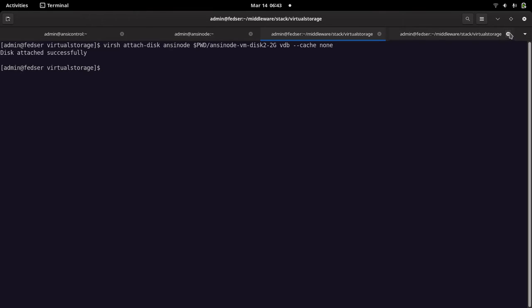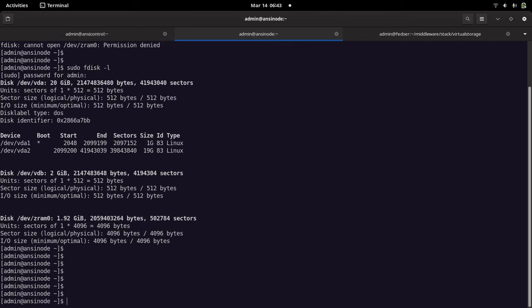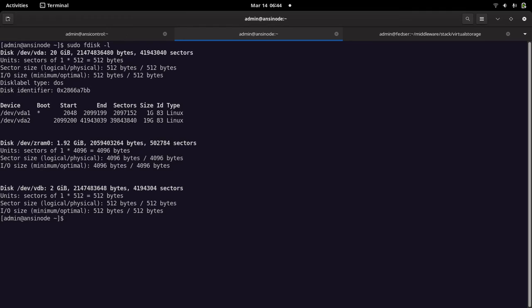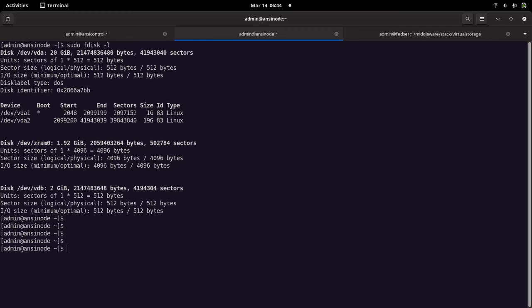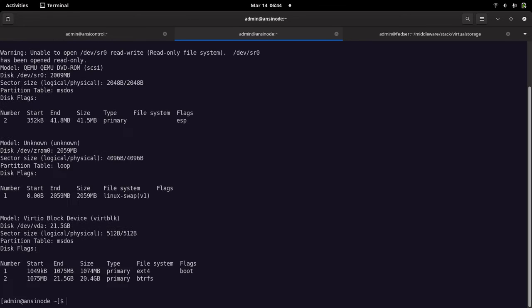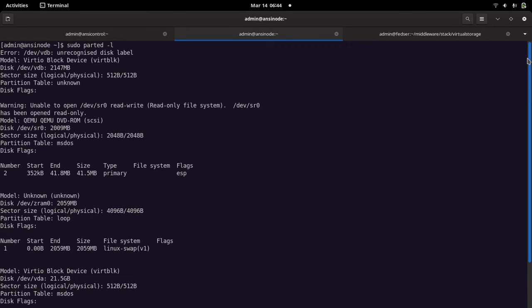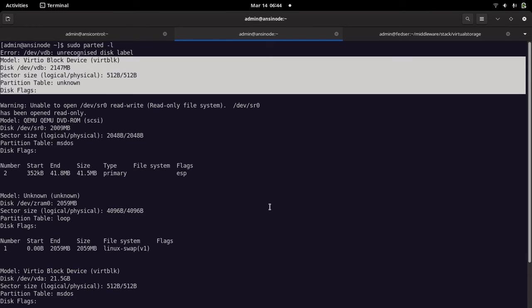So let me go into my machine and run sudo fdisk -l. So as you can see, the disk VDB with 2 GB size has been attached to the system. Okay, so this is one way we can check, or we can do sudo parted -l, which also provides the details about our disk, the VDB, but right now it is not partitioned. Okay, so that is the thing that we need to carry out in the next step.